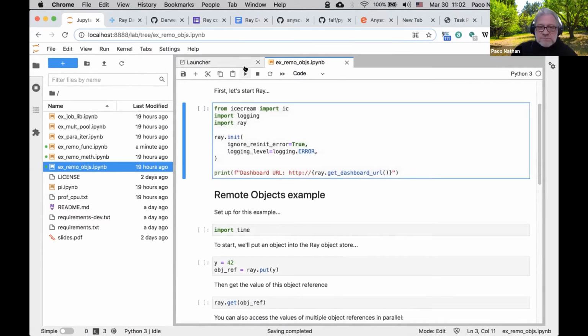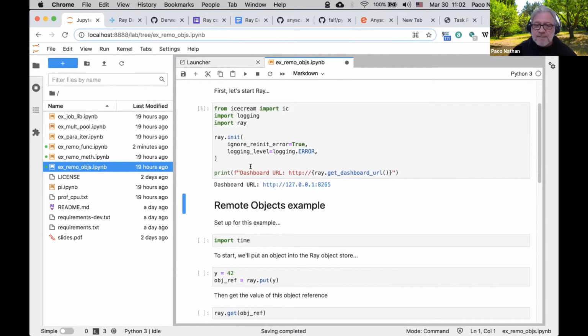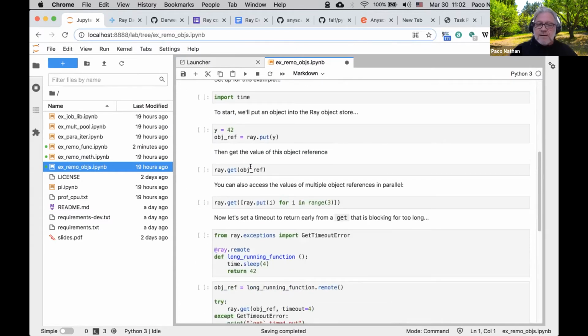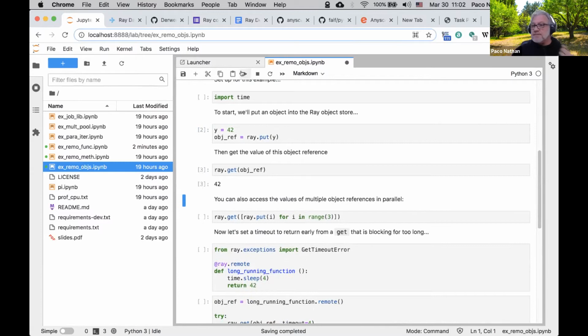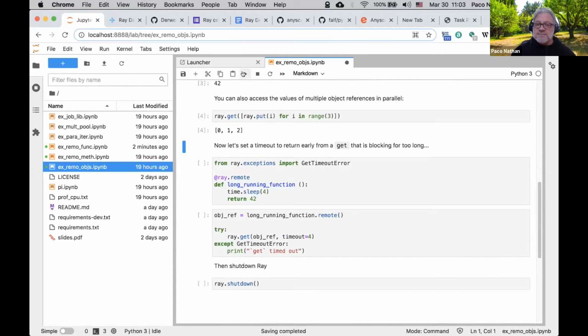Okay, so start up Ray, and it should have the same dashboard. Now what we're going to do is just have a value. Here's an object that we've created, an integer y equals 42. We'll say ray.put on that object, and we'll get back an object reference. Then call ray.get on that object reference and get back the answer, again, the answer to the meaning of life. And you can use these across a list comprehension if you want to do this in parallel.